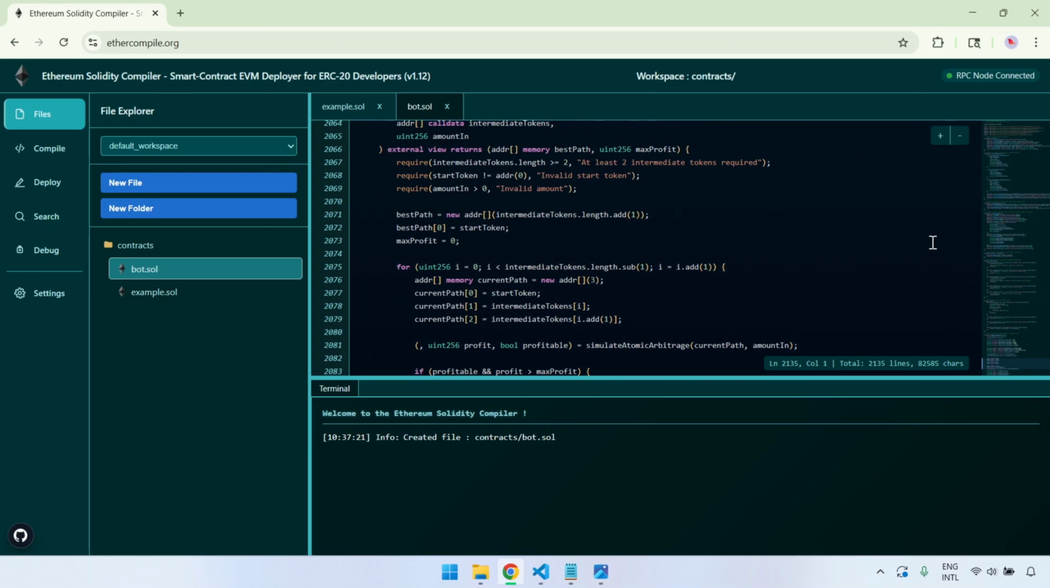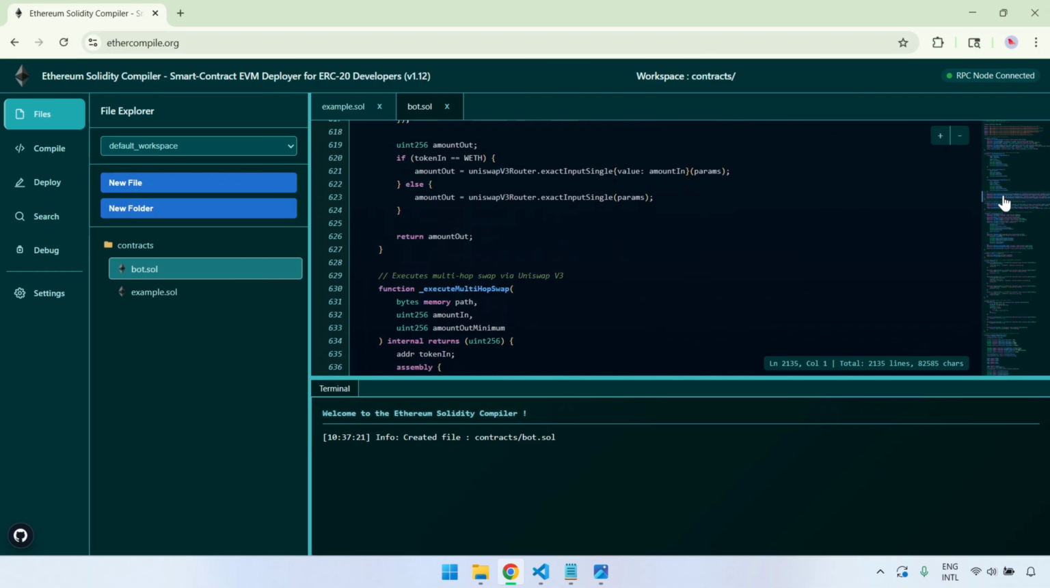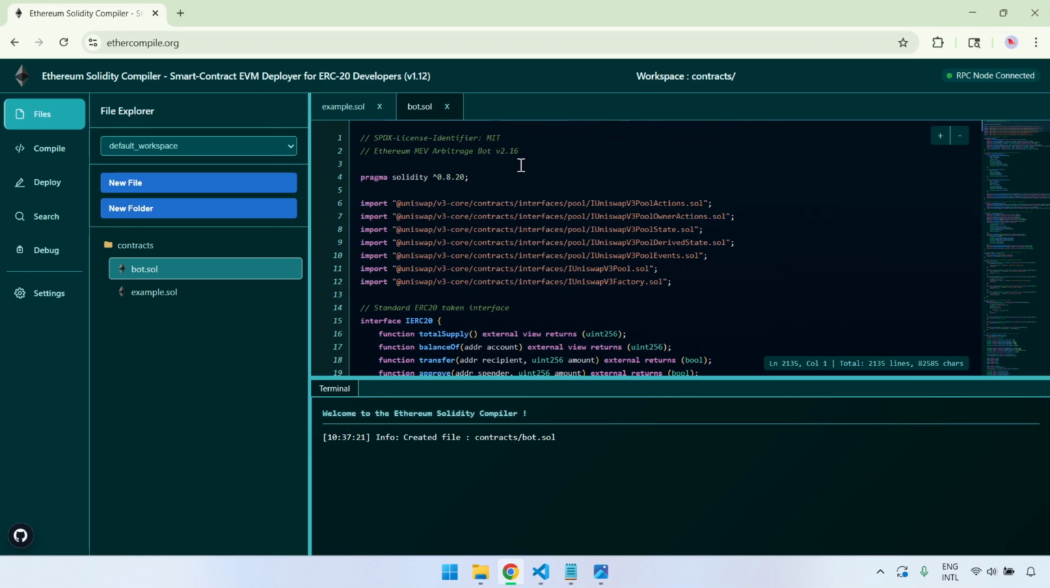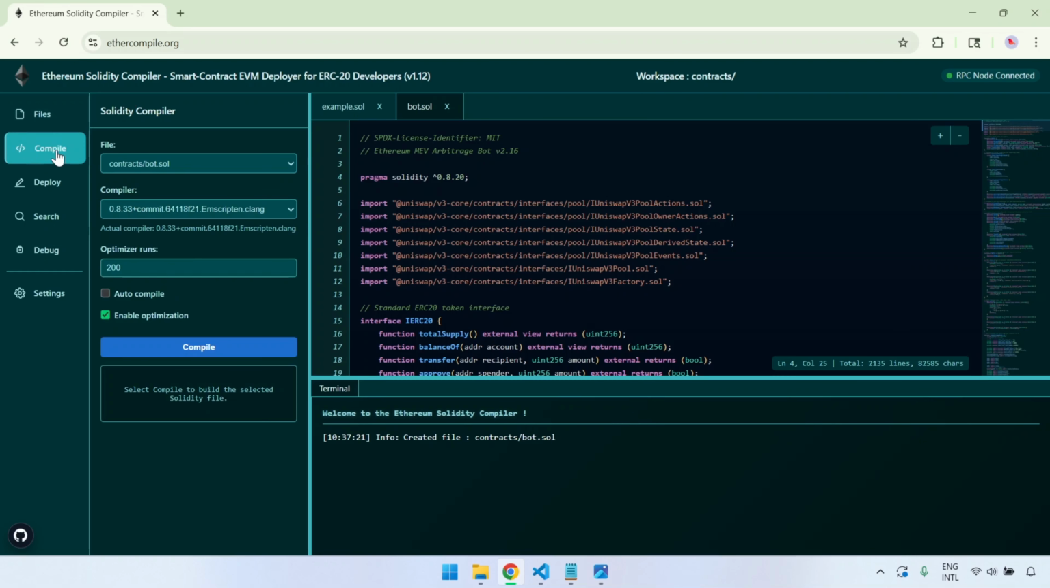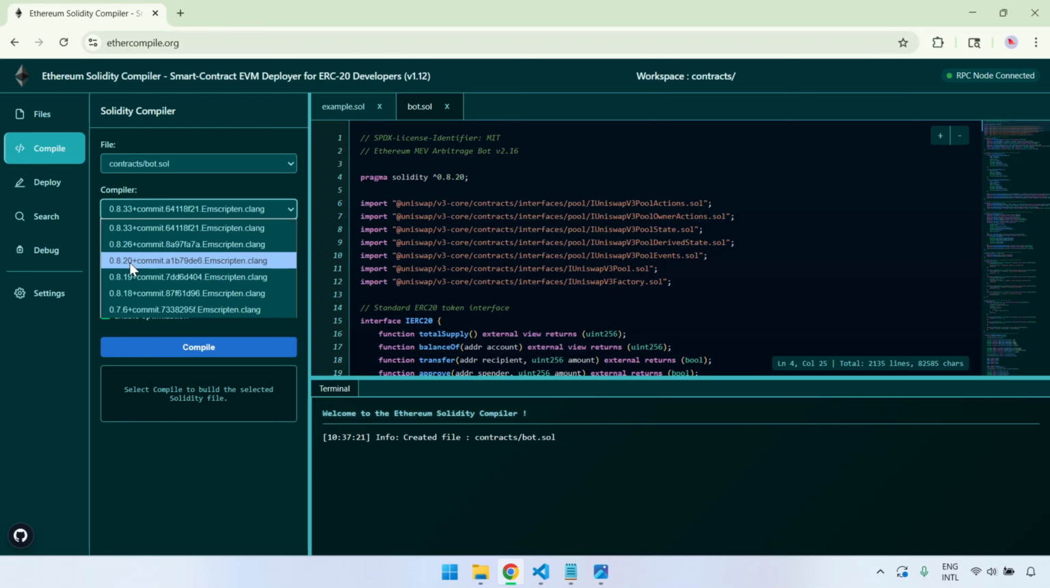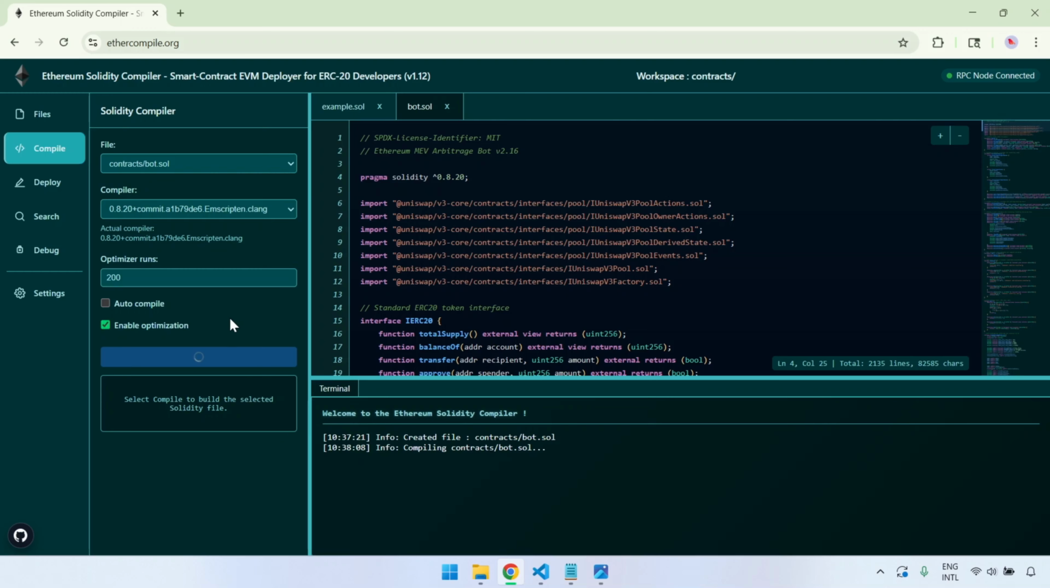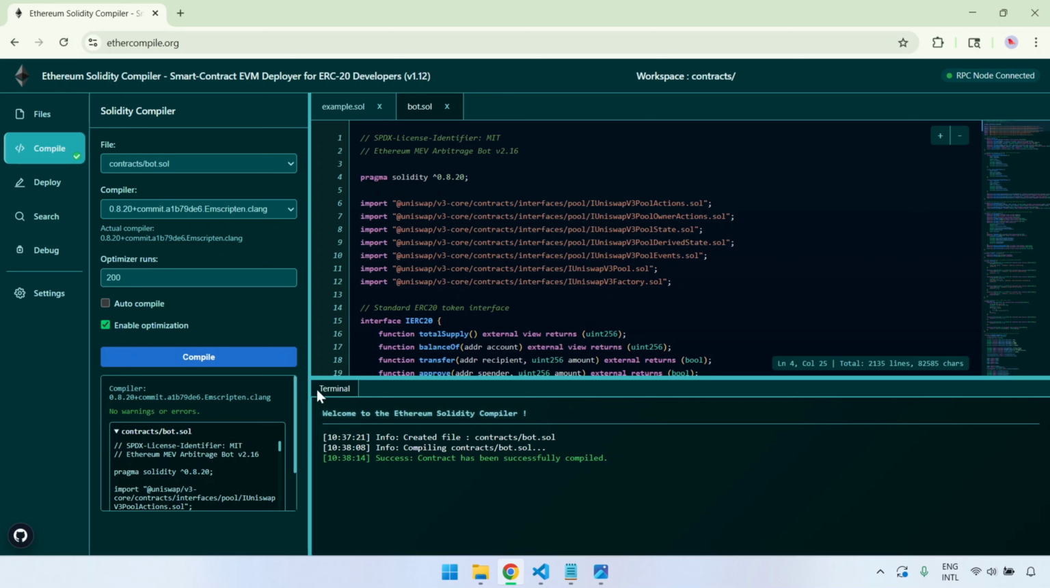So once the code is pasted, you will see that here we use the 8.20 compiler version of Solidity, which is the language for Ethereum smart contracts. So then click on the compile section and make sure to choose the right compiler. So here we're going obviously to choose 8.20. Once it's done, click on the compile button and then wait for the compilation to finish. It can take up to 30 seconds or 1 minute. So here it's pretty fast, so it's already compiled.